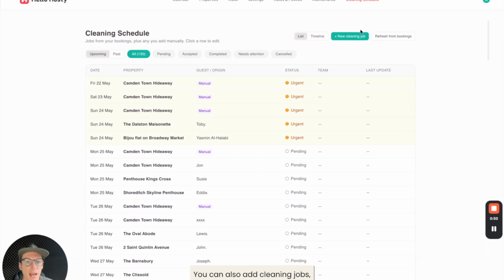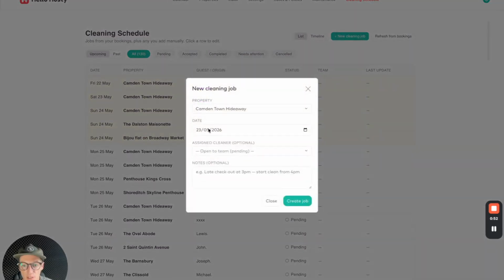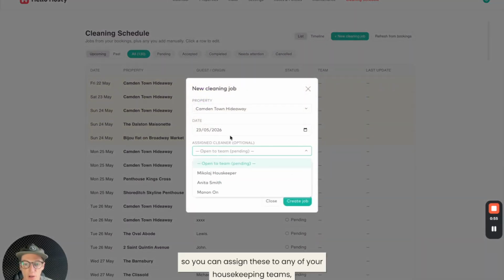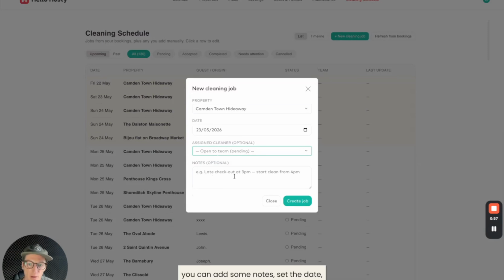You can also add cleaning jobs. So you can assign these to any of your housekeeping teams. You can add some notes, set the date, the property, etc., and create the job.